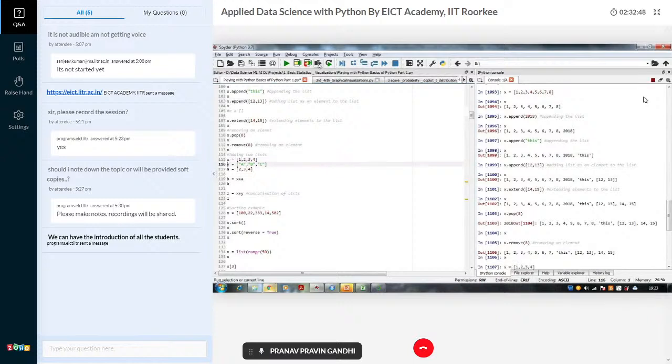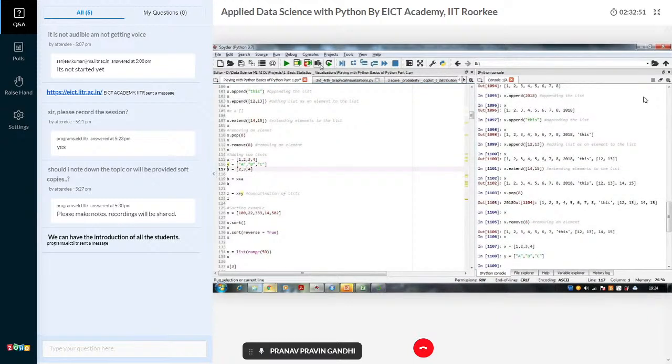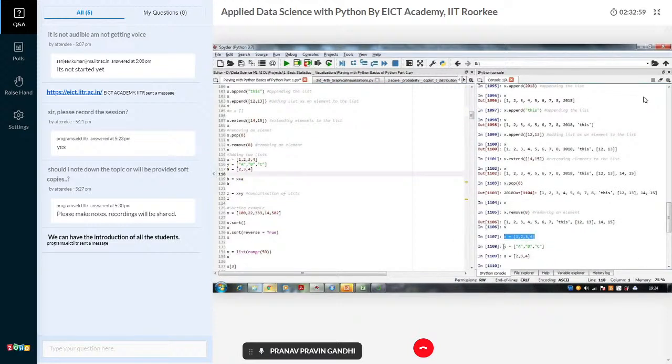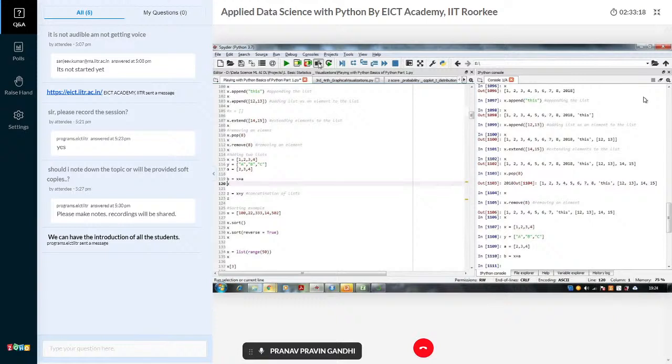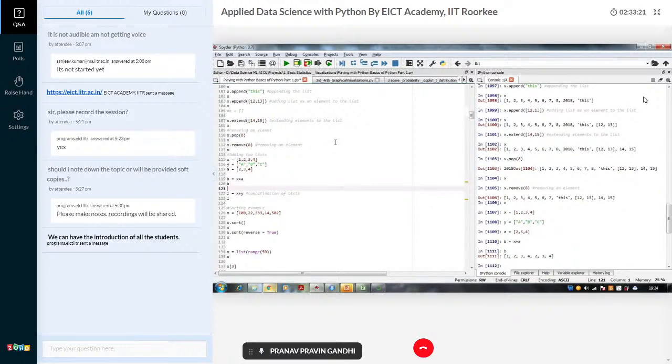X is my list 1, 2, 3, 4. Y is ABC and A is 2, 3, 4. So I have declared three lists now. Now if I add X and A, that is 1, 2, 3, 4 and 2, 3, 4, and store it in B, then this is how the addition will be done: 1, 2, 3, 4 plus 2, 3, 4. These are the values in X, these are the values in A. And if I say X plus A plus Y, then what will happen?